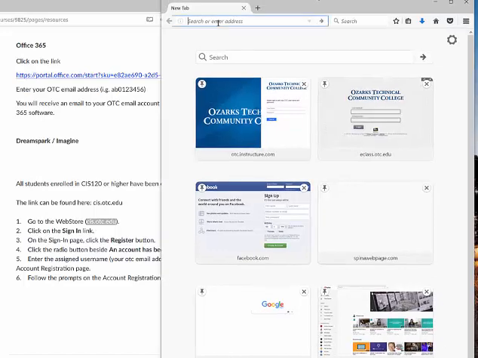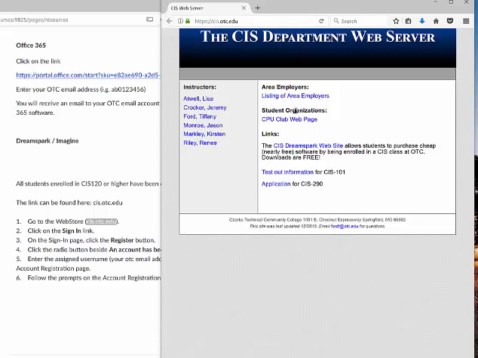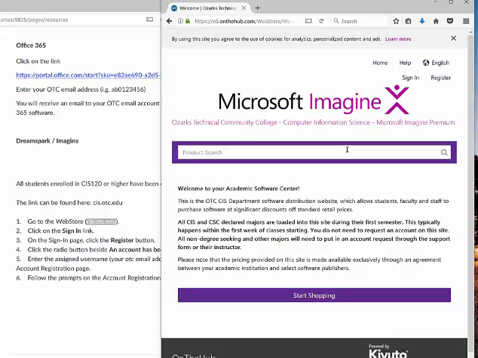Okay, so I'll put that link in, and the first thing you'll see is this CIS DreamSpark website, and you'll click on that. Here's where it's important that you follow the directions. Don't click on register here. Make sure you click on the sign in link. So not register, but sign in.